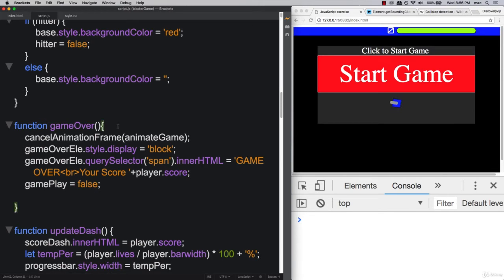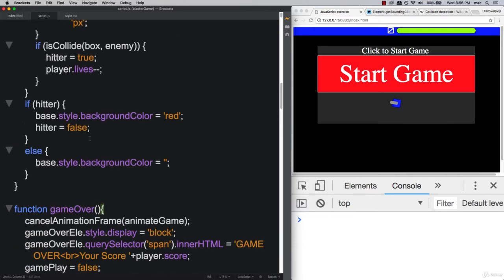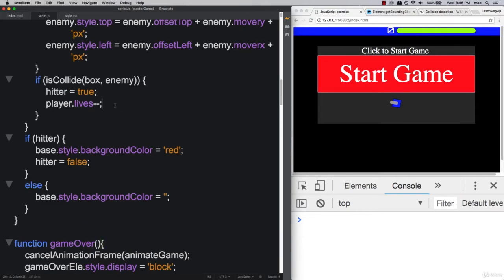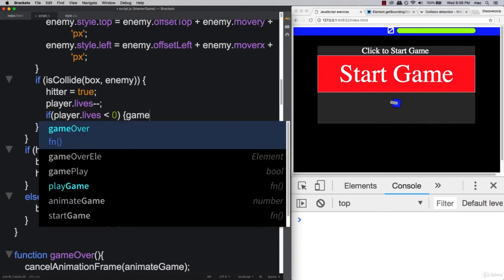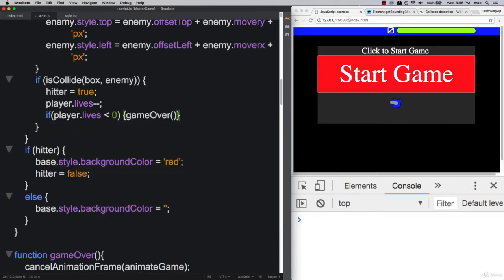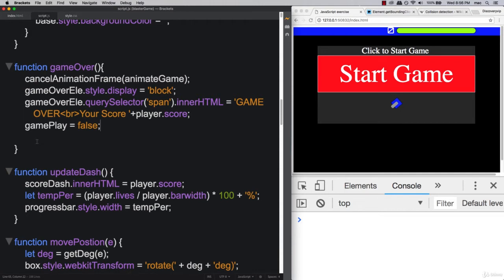And we also need to be able to account for when the game ends. And this one we can do when we're reducing the player lives. This is the ideal spot because this is the only part within the code where we're actually reducing the lives. So if the lives is less than zero, then what we want to do is run the game over function. If it's less than zero, then it's game over, and then we're going to run the game over function.